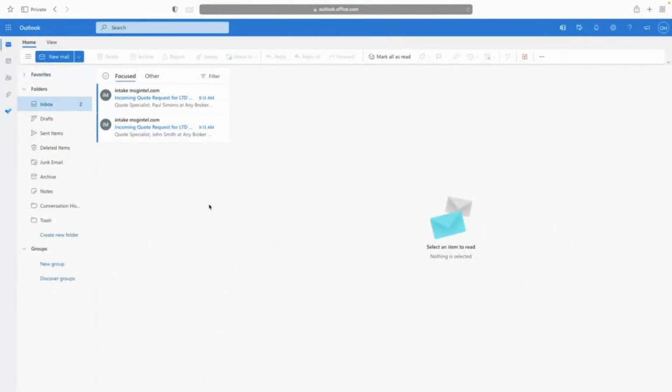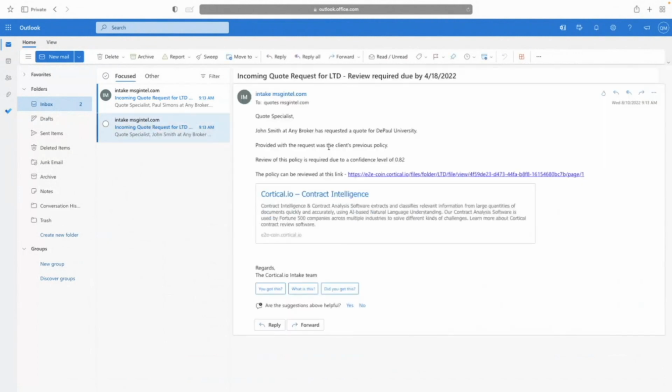So here there are two emails that have come in for the code specialists. One is for the DePaul University, as you can see. It says that there's a review required by the code specialist because Semantic Pro has returned a confidence level requiring a review. So the code specialist can click on the link in the email to provide a human in the loop review of the prior carrier policy. But the same link will be available in Salesforce where the record is created. So we'll take a look at the link in Salesforce. For now, you can see that the confidence level is 0.82. Not very high, which is why a human in the loop would be required to have a review.